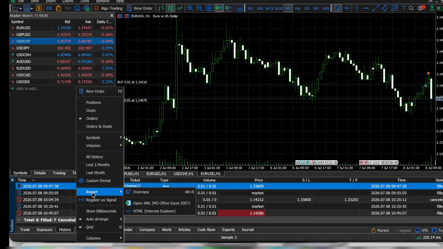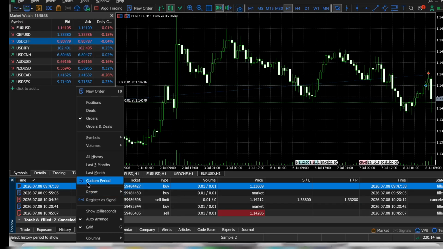Next, right-click anywhere inside the History tab. A context menu will appear, giving you different options for how much history you want to display. At this point, choose the period you want to export. You can select all history if you want everything available in the account record. You can also choose last 3 months or last month if you only need recent activity.